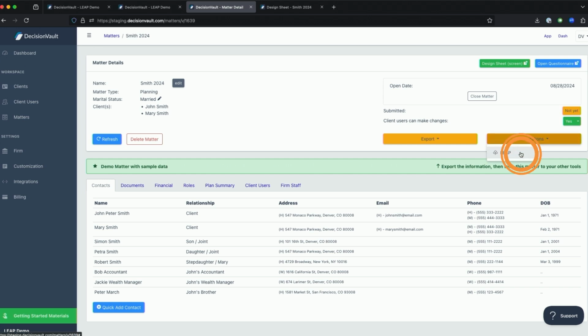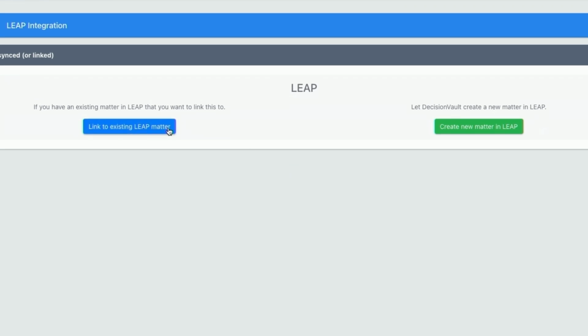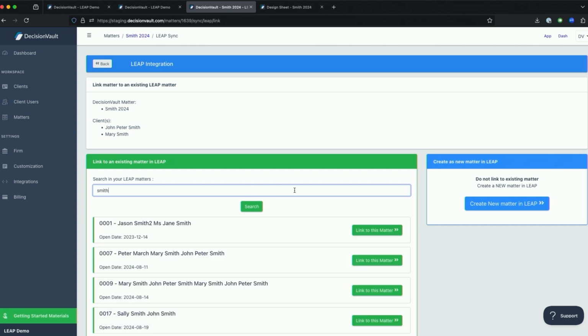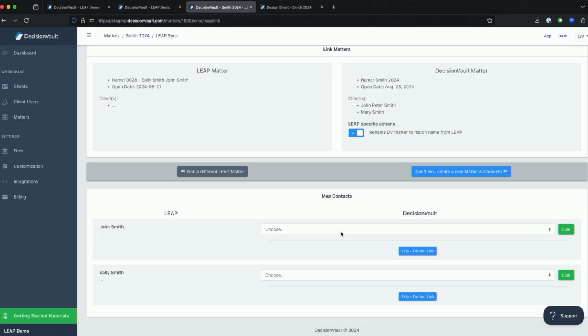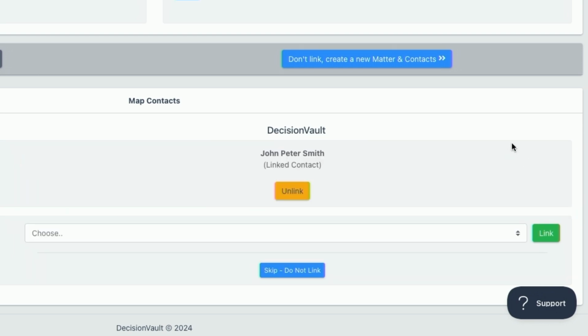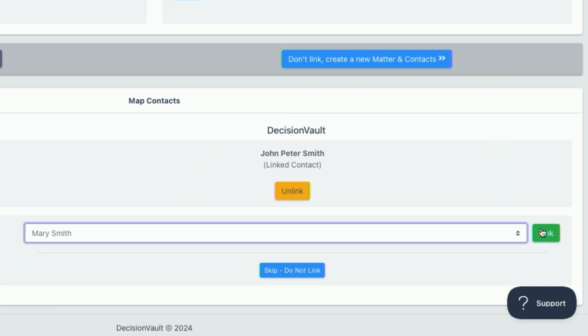Now then we have the integration to Leap. So from here, there's two choices. Either we link this to an existing Leap matter, or I can create a new matter in Leap and let the system create that. So if I'm linking it to an existing matter, I can search in my Leap matters from here, pick the matter that this relates to, and then the tool will ask me to map those people, because that's how DecisionVault knows which contacts already exist on the matter and which ones should get added.